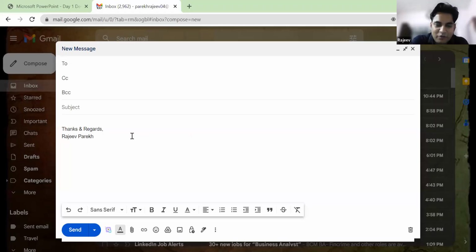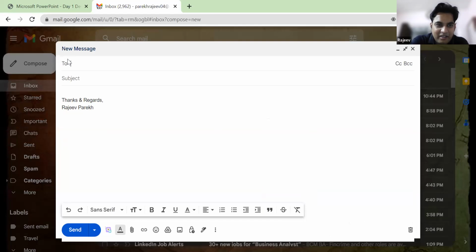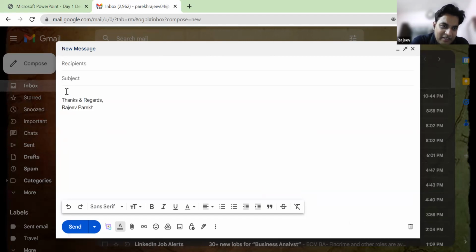Sorry, I will share my screen once again. I hope you'll be able to see the screen, right? So after that, compose email functionality has been made. You see, this is To, then CC, then BCC, then subject line, then this is the main body part where we write our email and details.